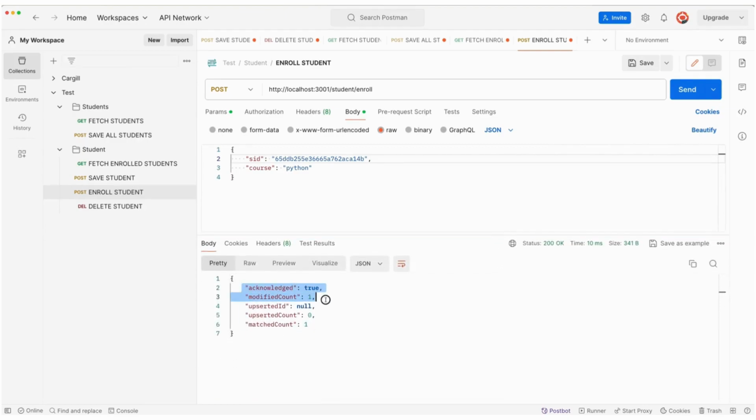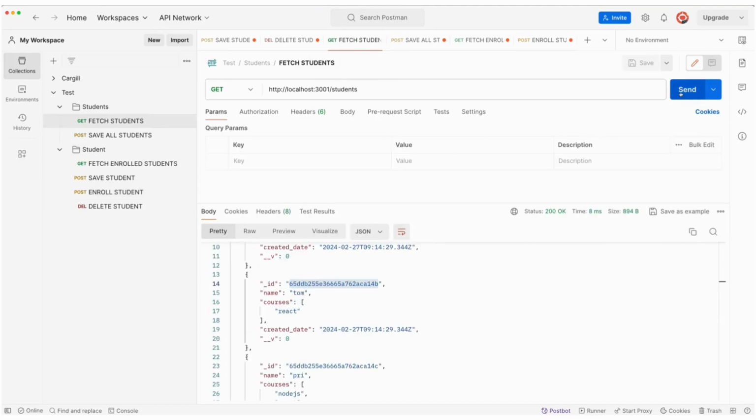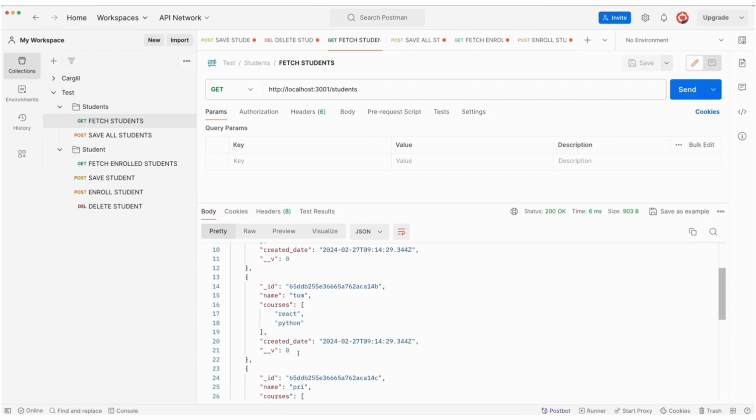It returns that modified count is 1. Okay, let's see if this worked. We refresh the students. Okay, Tom is now enrolled in Python as well. This works.